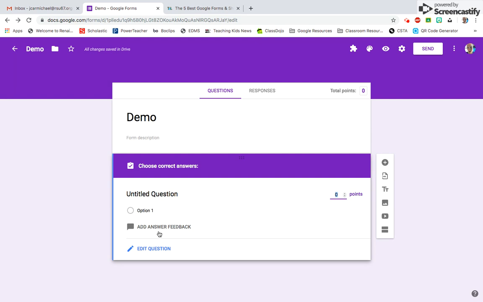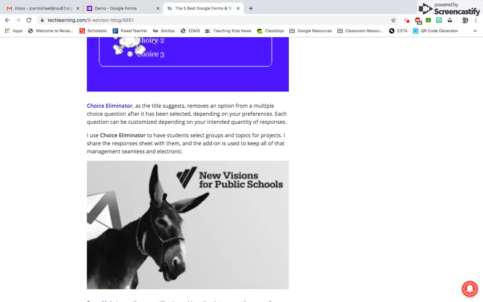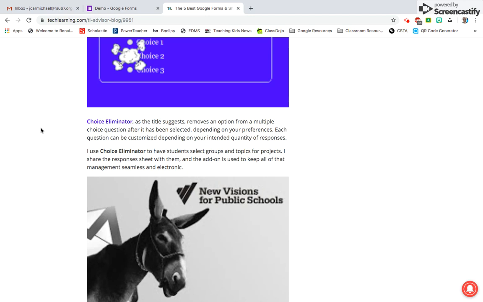Another thing that you can do within Google Forms is to add in some add-ons, which would be this puzzle piece right here. And some of the top 5 add-ons for teachers are Choice Eliminator, where it removes options after it's been selected. So that might be really good if you are sending out a poll to parents on what to bring for a snack.